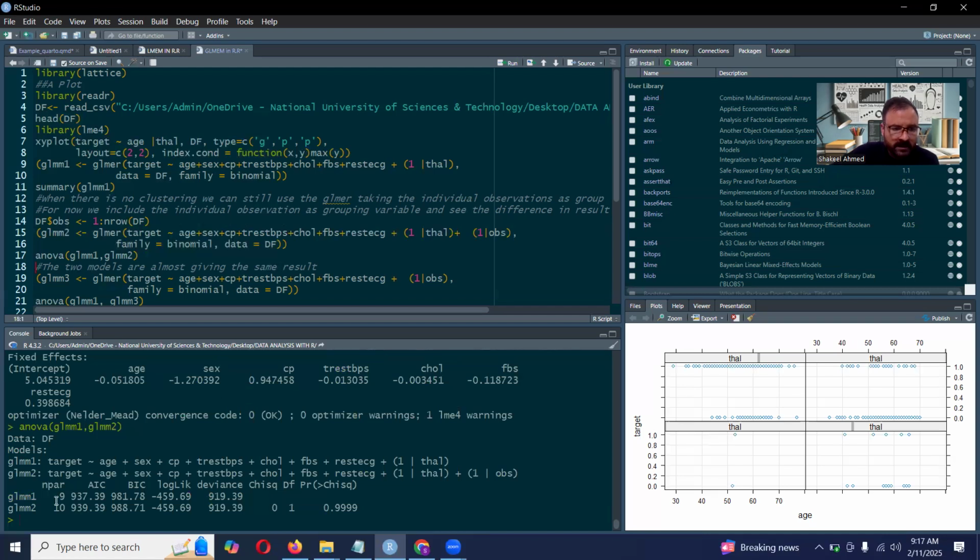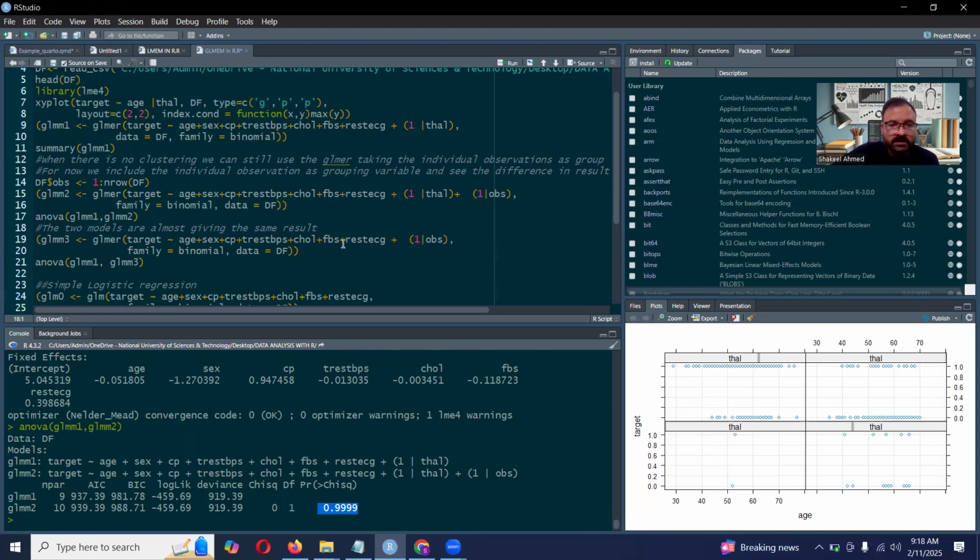We can see that there is no significant difference between the AICs, BICs. There is a slight difference in BIC due to the number of groups increased and due to loss of degrees of freedom, and the log likelihood is the same and deviance is also the same, and the two models are equal as the p-value is 0.99, almost 1.